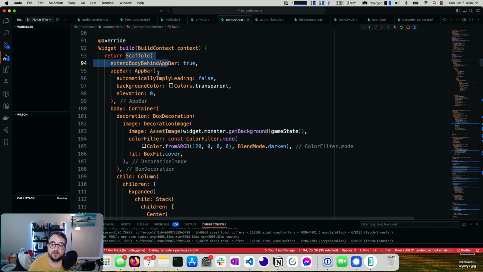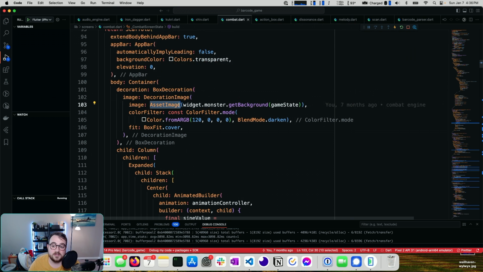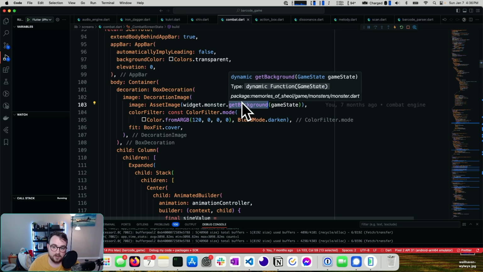Okay, it's a scaffold. There's an app bar. We extend the body behind the app bar. We use an asset image to get the background for a monster. So a monster has get background. Certain vampires can only be found in caves, for example, or, there's a couple exceptions. But basically there's logic to determine, based on the game state, what background we should return.